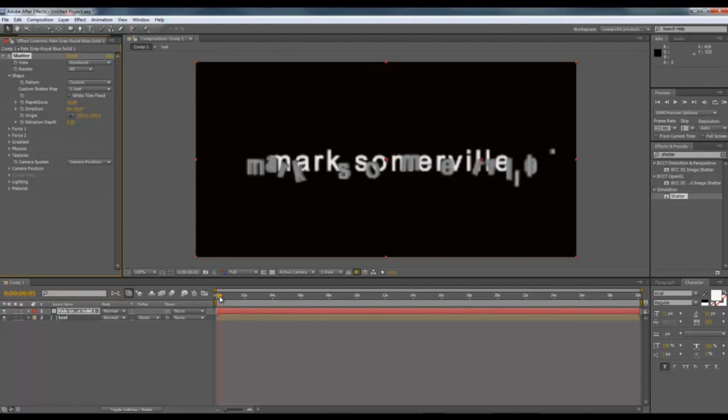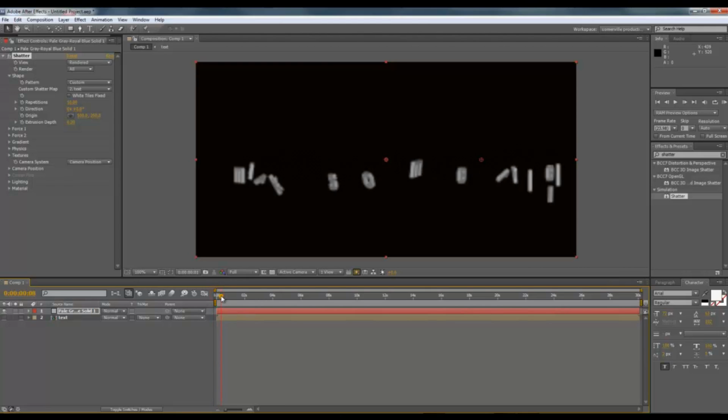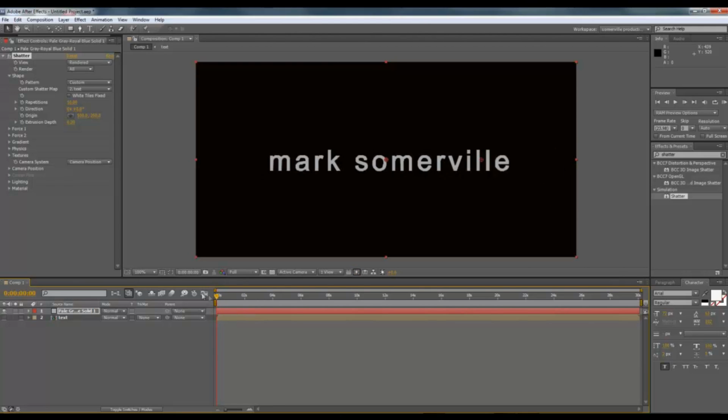Now if we move forward in the timeline, you can see that we've got that text shattering, which in itself is a nice effect, but we're trying to create a 3D looking text, so we need to turn that layer off, which now just looks like the text shattering on its own.